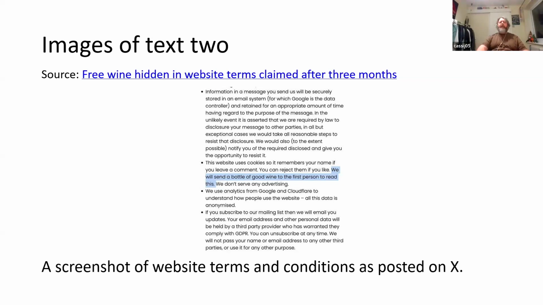So if you put that into the body of your piece, then the text description, a screenshot of terms and conditions as seen on X, would suffice. And again, notice it says a screenshot. Always understand that visual library.